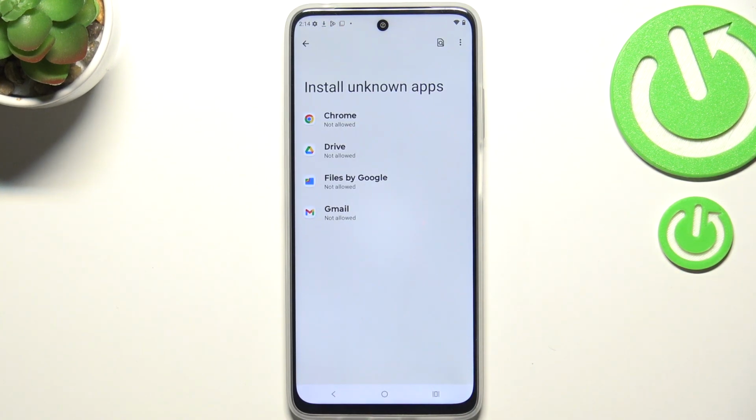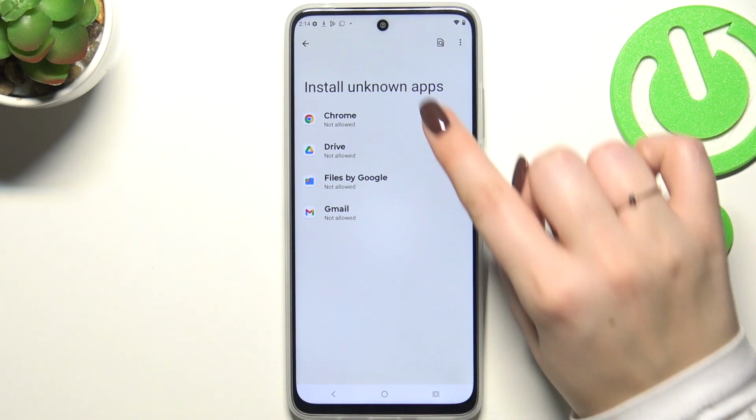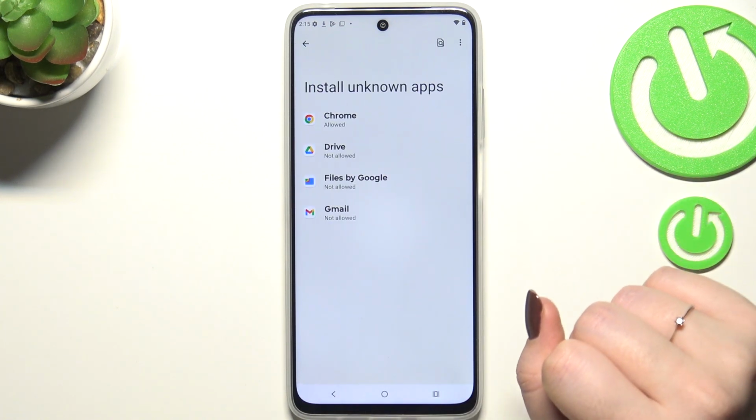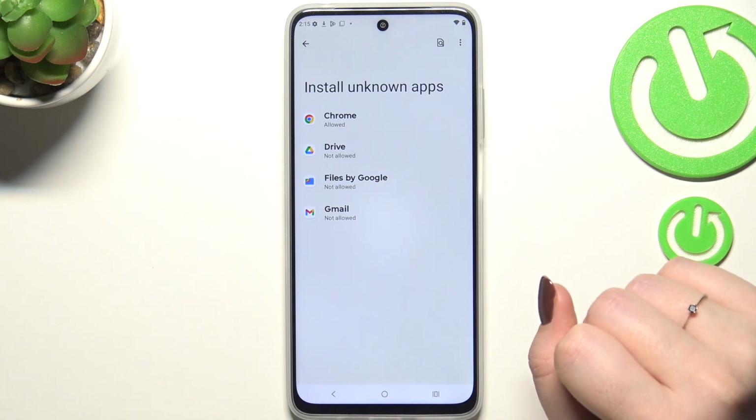And as you can see here, we've got the apps which are allowed or not allowed to install some content, and of course you can change it. Just tap on the specific app and tap on the switcher. And after getting back, you can see that the Chrome is now allowed to install something.